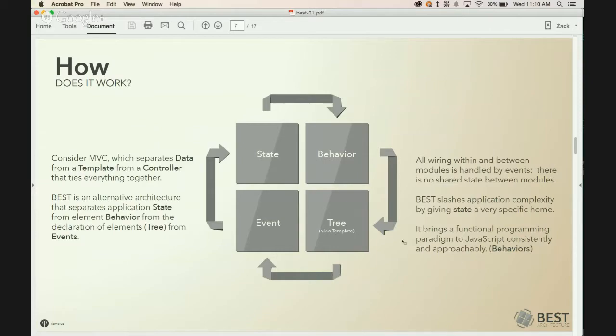For a given component in the framework layer of the famous open source project, instead of drawing those lines between M and V and C, we draw lines between application state, between application behavior, between a declarative representation of the render tree, or just the hierarchy of an application, and then between events which shuttle information around and which are able to mutate state.